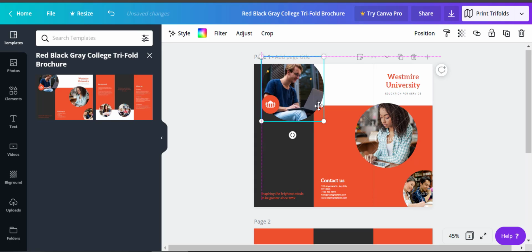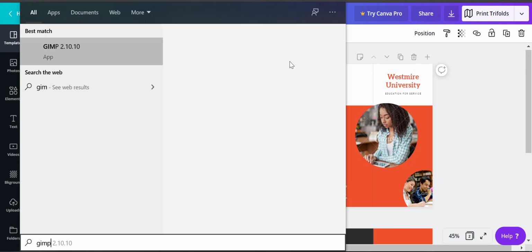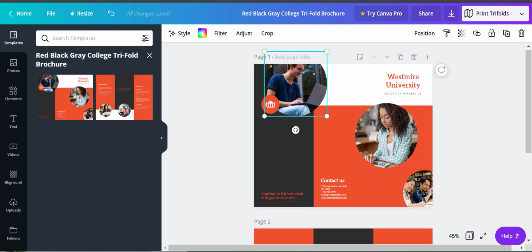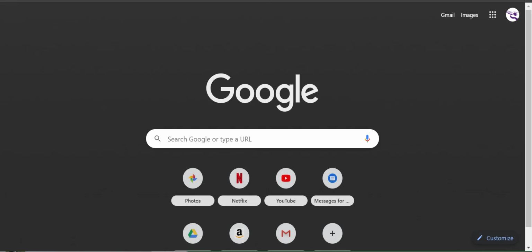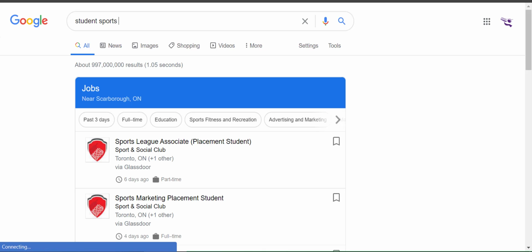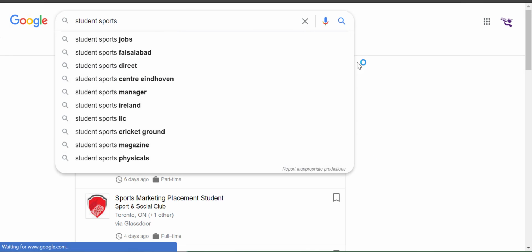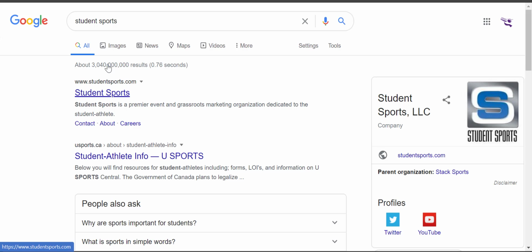How do we? So, I would suggest you guys, if you want to put a round picture, go to GIMP and create a round picture and insert it there. Okay, so how do we do that? Problem solving. Okay, sports, student sport, then open GIMP.